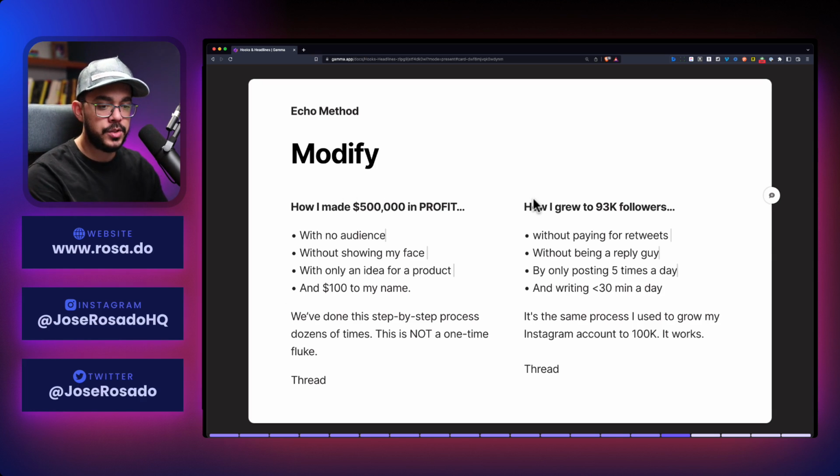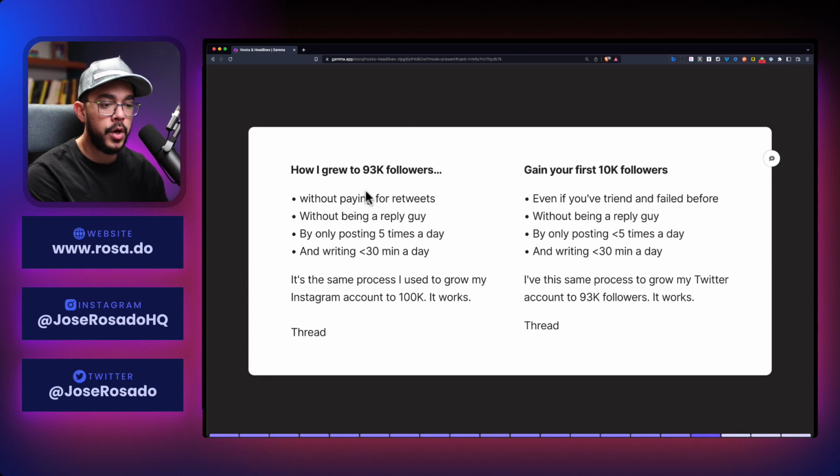Now, the next step is to modify this even further. So our new hook, we change it to make it about the reader, not about myself. So here we are stating the how to or the benefit. Gain your first 10,000 followers, even if you've tried and failed before, which many people have failed, right? Without being a reply guy, by only posting 5 times a day or less and writing 30 minutes a day. I've used the same process to grow my Twitter account to 93,000 followers.